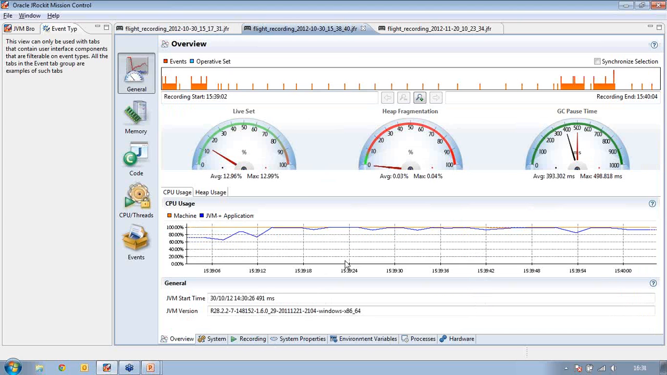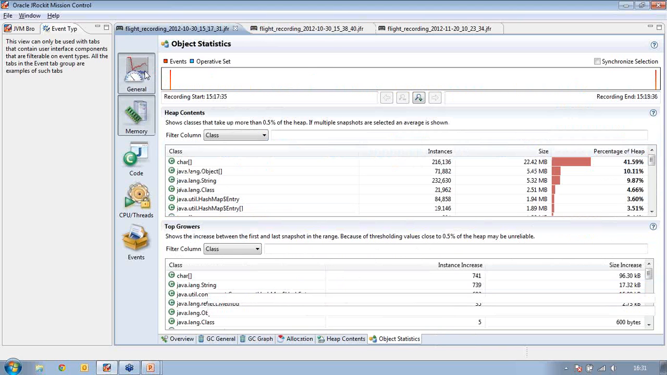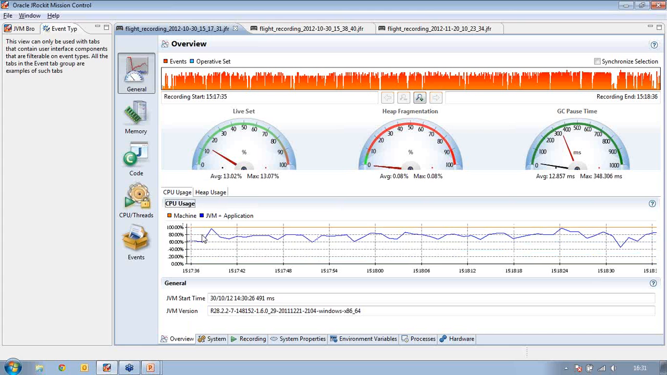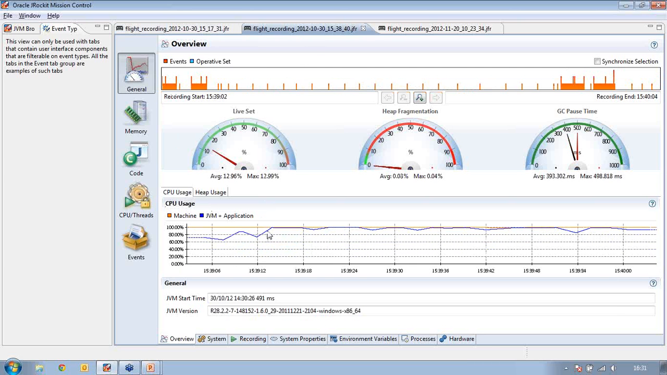So just by first glance at this next servlet, this next flight recording, we've got quite high CPU usage. I think higher than the last one where we had constant GC happening. If we look at the general tab and the overview CPU usage, we've got quite a lot of JVM activity for constant GCs, but there's a little bit of leeway there. On this next one, we're using pretty much 100% just in our JVM and application.